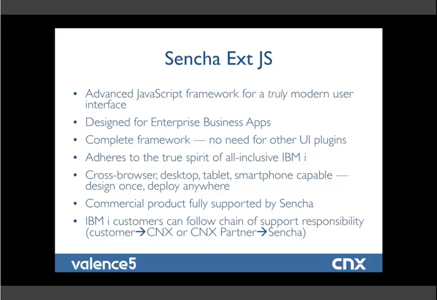But what distinguishes EXTJS is its concentrated focus on enterprise business applications. It's a complete framework devoted to all the UI elements you'd ever need in a business app. So there's no need for developers to go searching for separate plugins to achieve what they're looking for or anything like that.